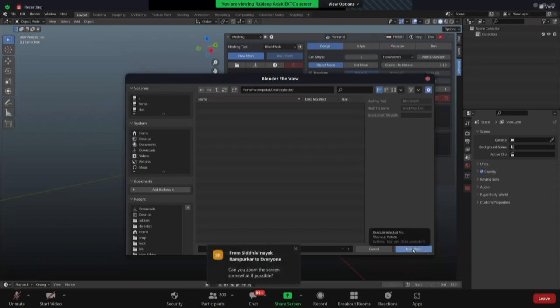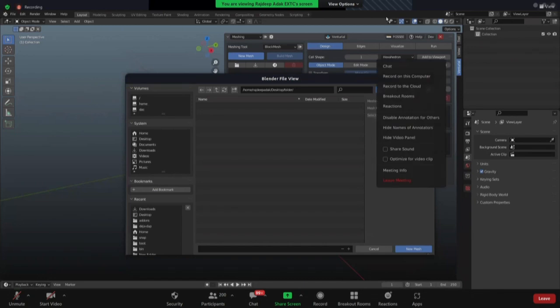Here I'm going to click on the new mesh button. Let me zoom the screen somewhat if possible. Do we have an option like that? I think the thing with Blender is that you don't get an option to zoom into your screen. It doesn't seem to give me an option, but I think the resolution is fine, right? I'm also viewing it on another PC, so I'm able to see everything.